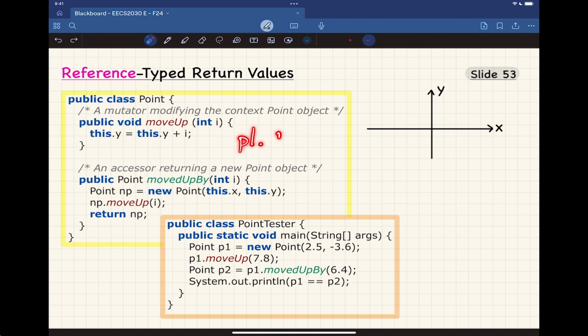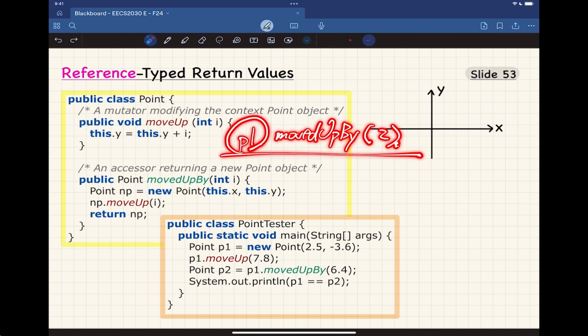And this one here is to say, if I have, for example, let's say P1. If I say P1 dot move up by, let's say 2, just for example. If I have this method call, it does not really modify P1 because it's supposed to be an accessor. As we said before, your accessor should really return something about the context object, in this case P1. So it should not really modify P1. Instead, that one there is going to return a new point object.